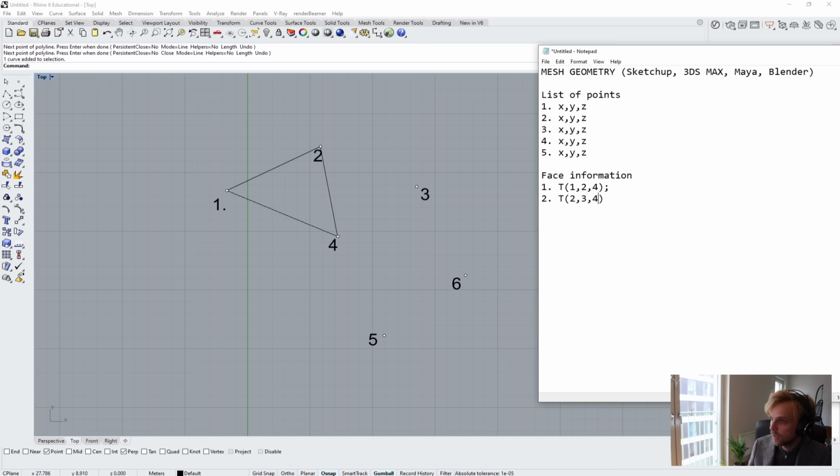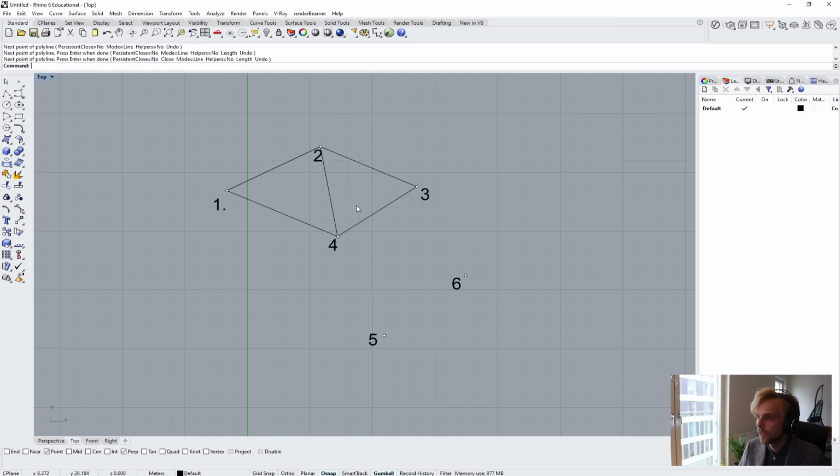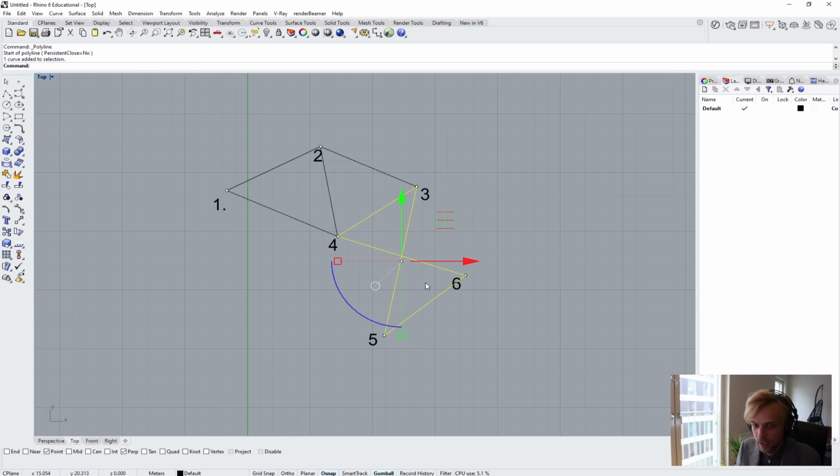And then let's do a third one, which is going to be a quad between 4, 3, 5, and 6, right? So that's face information. Triangle between 2, 3, and 4, and quad between 4, 3, 5, 6. Notice how I messed up here? It sometimes happens with meshes that you actually want this to be a rectangle, but since the program didn't use the correct sequence of numbers, this happens.